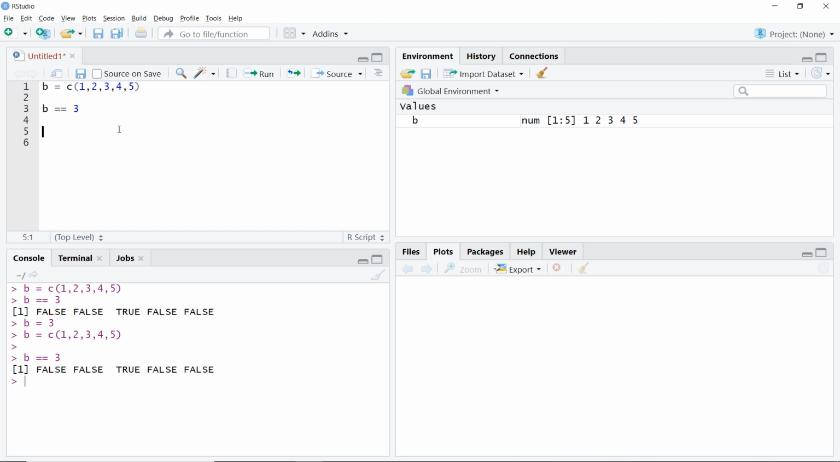I can similarly say not equal to. For not equal to, we use exclamation mark equal to. So this says to check whether b is not equal to 3. So we have 4 trues and 1 false, because there is one value that is equal to 3. Similarly, if I want less than, it will give me 2 trues and 3 false.